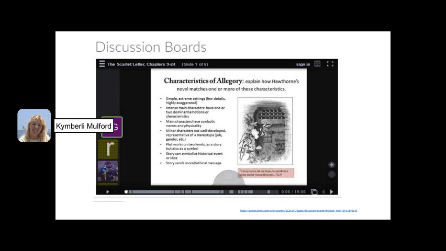VoiceThread can completely replace any discussion that you have in any week. Simply upload a slide or an image, ask your question either on the slide or using your voice, and have students respond in the comments on the VoiceThread instead of responding in the discussion thread with text.